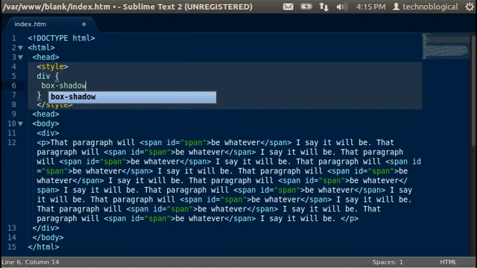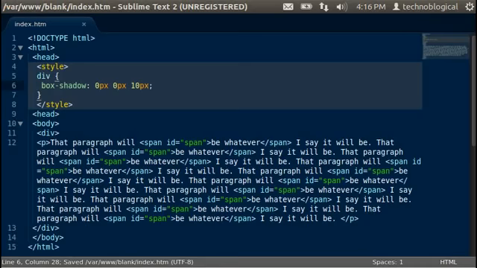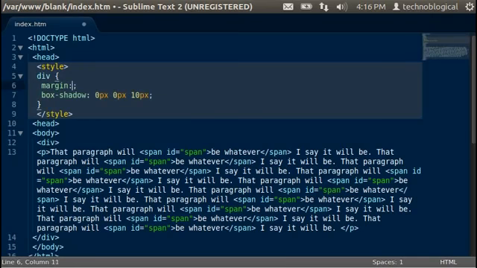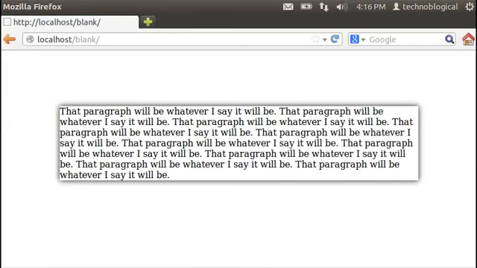Box shadow is going to put a shadow on that div, and it basically puts it, let's say, right behind it. So we'll do 0 pixels, and blur 10 pixels. And we'll save that and refresh. Let's put a margin on the div. So margin of 100 pixels. That'll move it towards the center of the page. There we go. And that puts a bit of a shadow behind it.